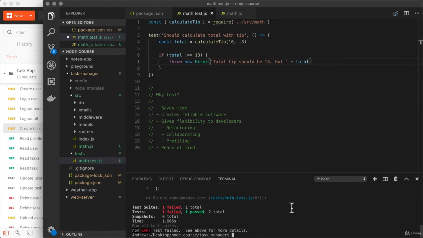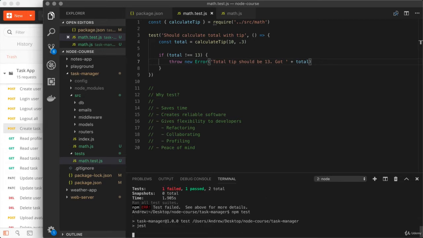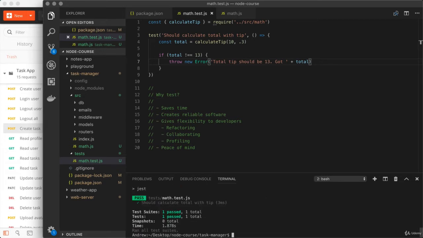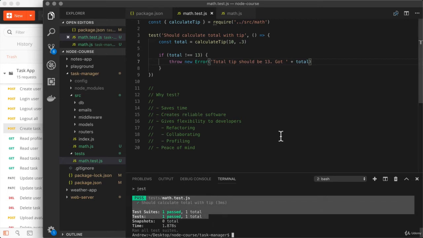Now we can save math.test.js and rerun the test suite down below. I'll use npm test once again to get things rerunning. It should find my single test case, and right here, it is indeed passing. Should calculate total with tip took 3 milliseconds to run. I can see that everything is passing as expected.